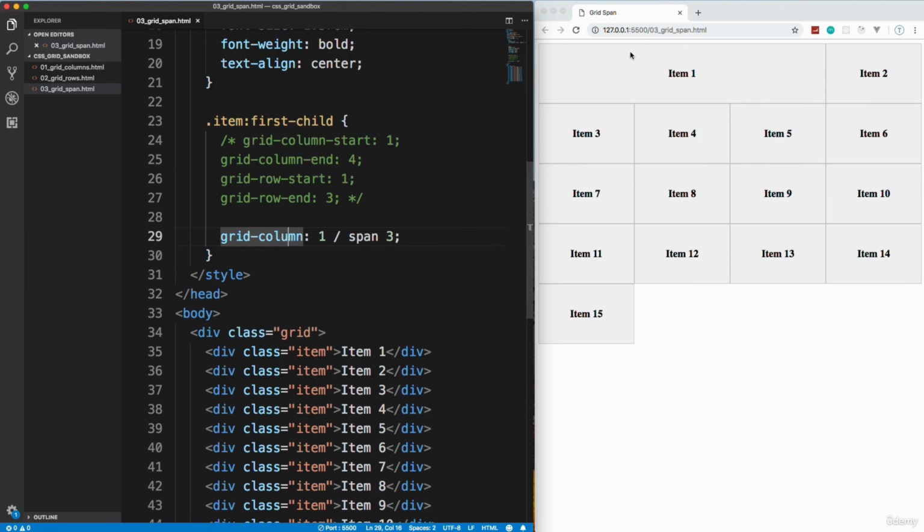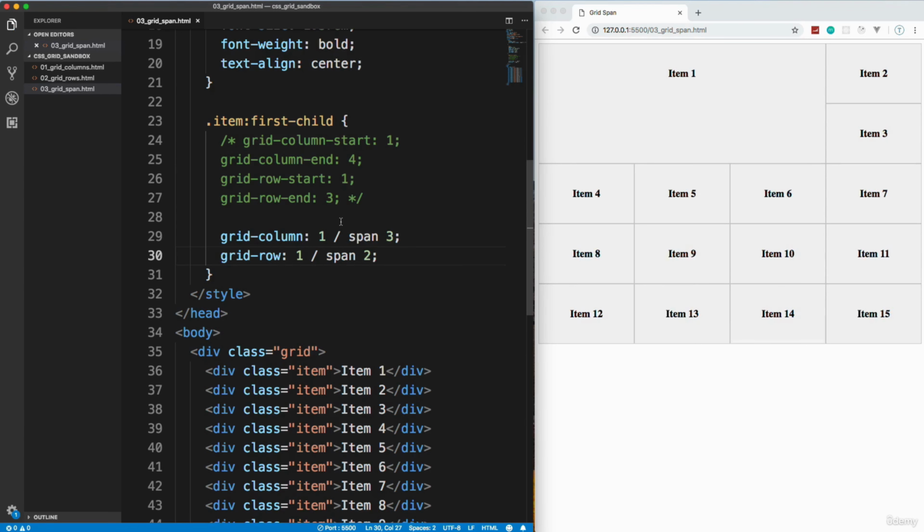Now, if we want to go down a row like we did before, we can do grid-row. Let's start at 1, and we want to span 2. We'll save, and we get the same result. So this is just a shorter way of doing this.